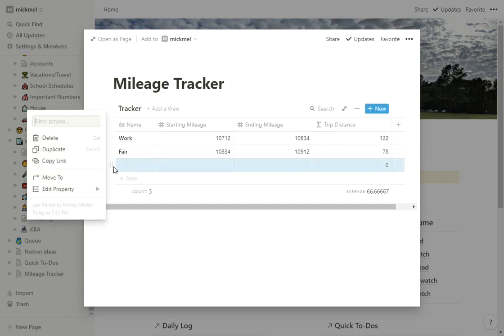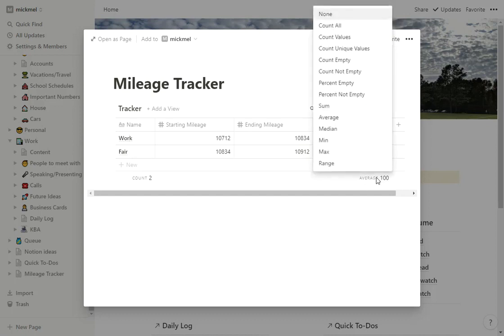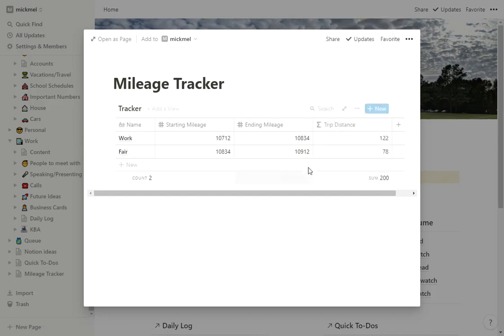This blank line is kind of throwing us off, so we'll delete it. So your average trip's been 100 miles. If you want to do the sum, it's 200. But that's as easy as formulas can be. They're really not that complicated.